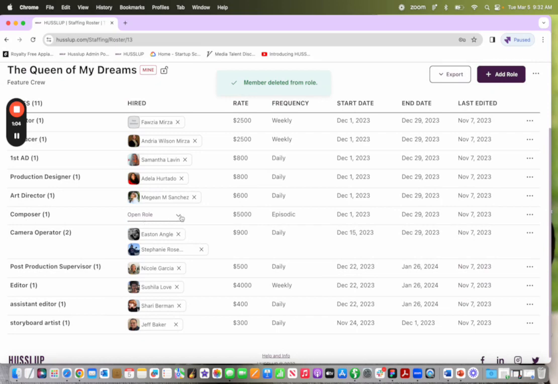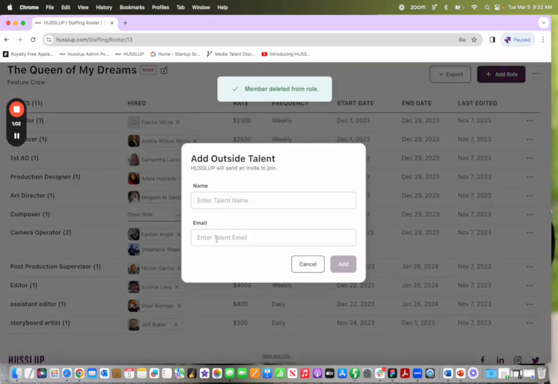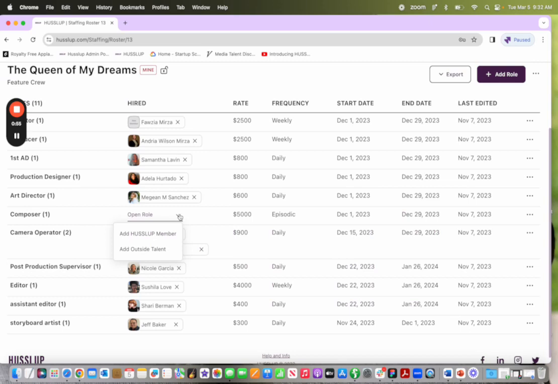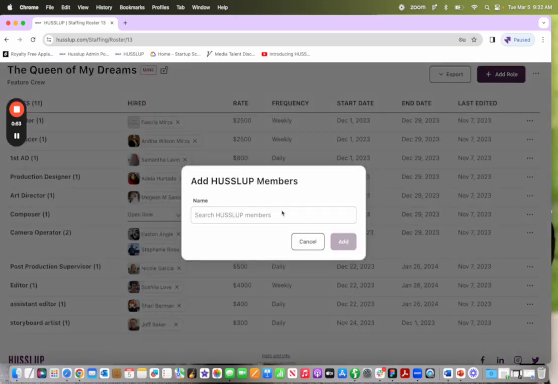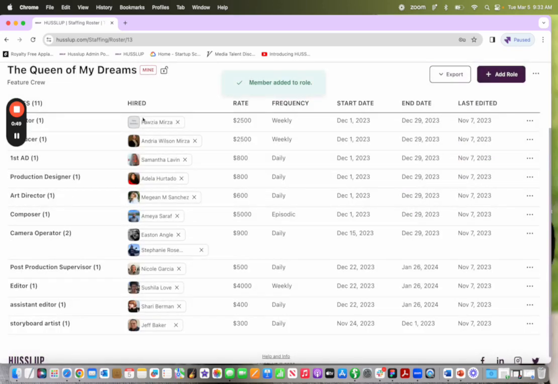There are 2 ways to add somebody to an open role. You can add outside talent, give us their email, and we'll send them an invite to join. Then they'll give us all that rich data that we'll pipe back to you. Or you can add a HUSSLUP member. In this case, we'll find EMEA, and we'll go ahead and slot him in. And what's nice is that these all link to people's profiles, so that if you export this to a spreadsheet and you use it for your call sheets or you use it for your budgeting software, all these links go with it so that people never lose track of looking at the person that you've hired.